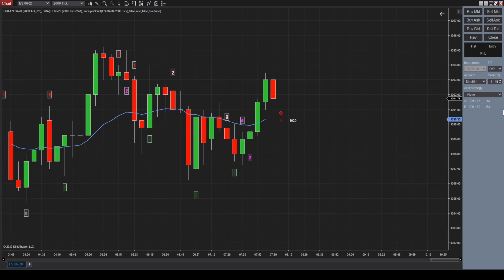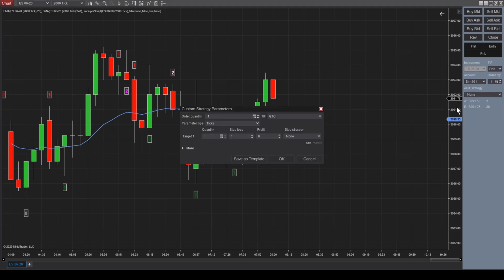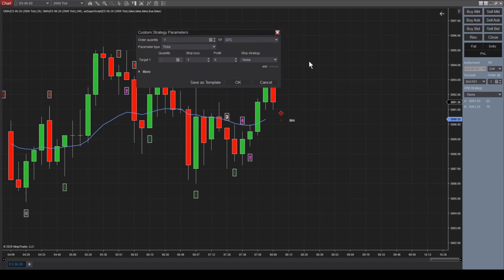My color is blue because if you have a live trading account, they make the sim account blue, so you can tell the difference, so you're not accidentally trading in the wrong account. Now here, if you want to create a scalp+runner strategy, go to ATM strategy and press custom. Now this brings up a window to set up your order.